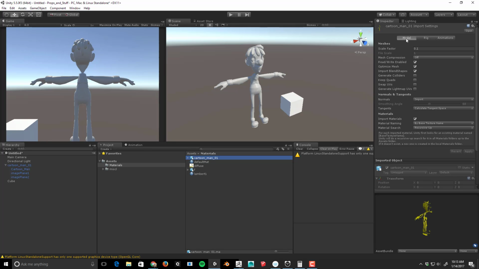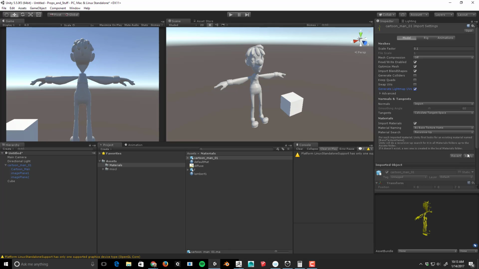Under the model tab, if you come down to here, you'll see an option that says generate light map UVs. If your character doesn't already have a secondary UV channel, or you need to override the existing one, you can turn this on and then push apply, and that will generate a secondary UV channel for your object that will be used specifically for light map information.